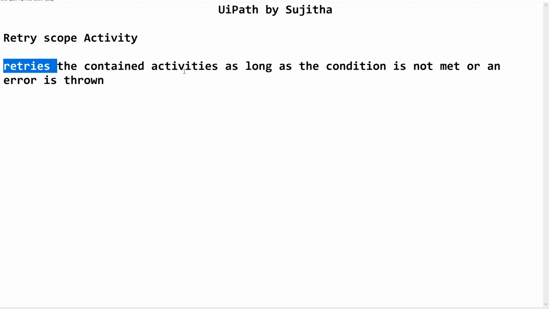It is retrying the activities based on the condition, right? It will retry the contained activities, a set of activities, as long as the condition is not met or an error is thrown. So there are two things: as long as the condition is not met, or the error is thrown. How to handle this error is secondary, but just keep this in mind. It will keep on retrying the set of activities until the condition is met.